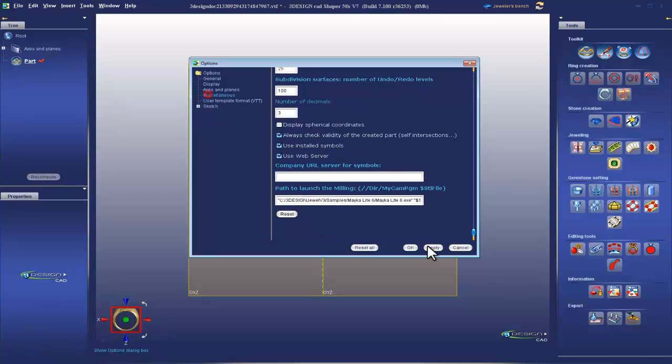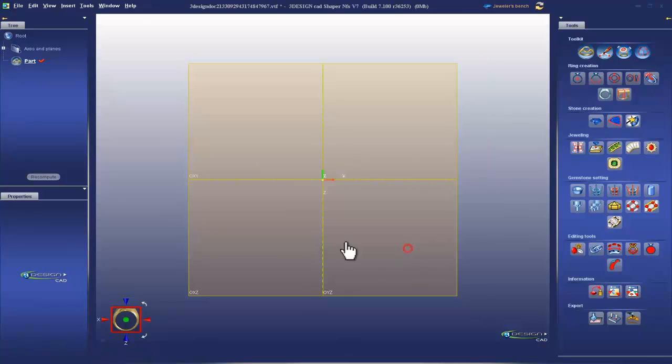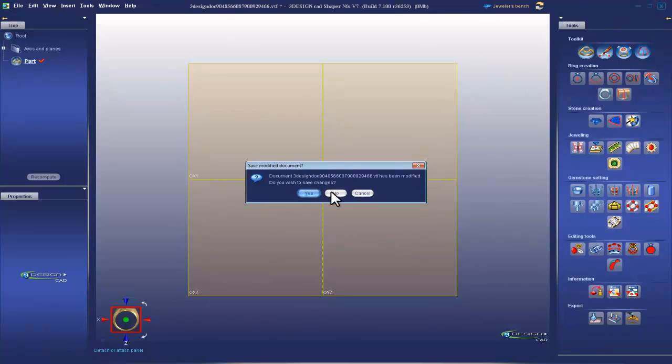Okay? That's all I'm going to go over in these F12 options. So we're going to hit Apply here. Okay. And go ahead and close the program. You do not have to save. And then immediately relaunch 3DESIGN.